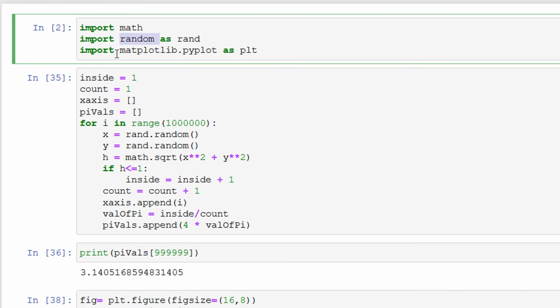Then matplotlib.pyplot to plot the graph. So firstly we take the inside variable and the count variable. We will count in every epoch, that can count how many epochs we are taking and how many times we are generating a random number and checking whether that random number is inside the circle or not.